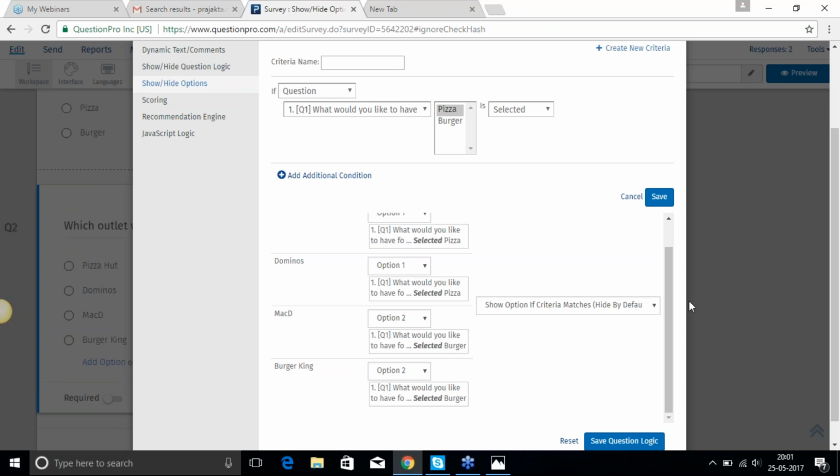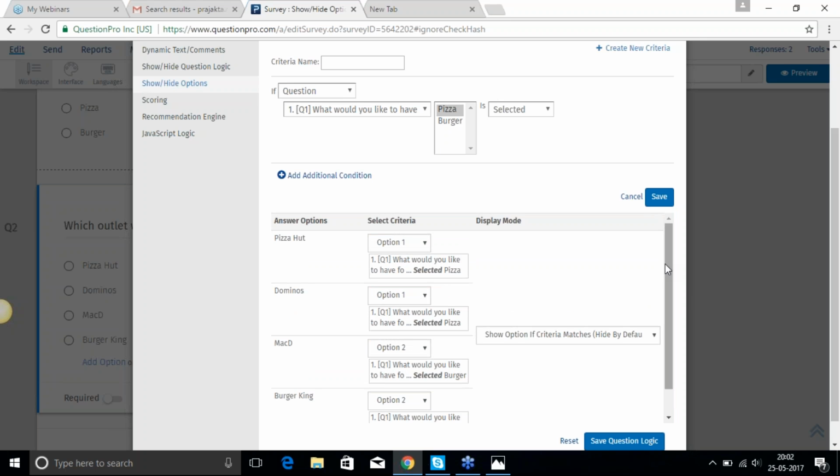And you can also add a reverse logic, that is, if you do not want to show the options which are given out. So this was all about show hide options. That is, based upon the question 1 option, whichever you are selecting, which options you want to display from the options which are given out completely in the next question.